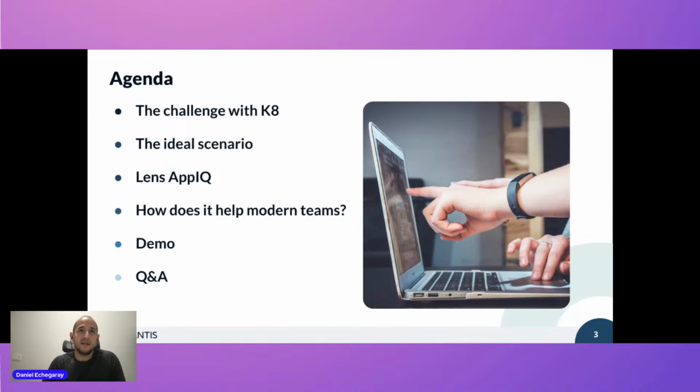In terms of the agenda, we'll talk a little bit about the challenges with Kubernetes. Why are these a problem? As Kunal was mentioning, it's widely recognized nowadays, and that was one of the outcomes of KubeCon. It is a problem indeed that a lot of developers are spending a lot of time in Kubernetes without having the knowledge for it. That becomes a problem.